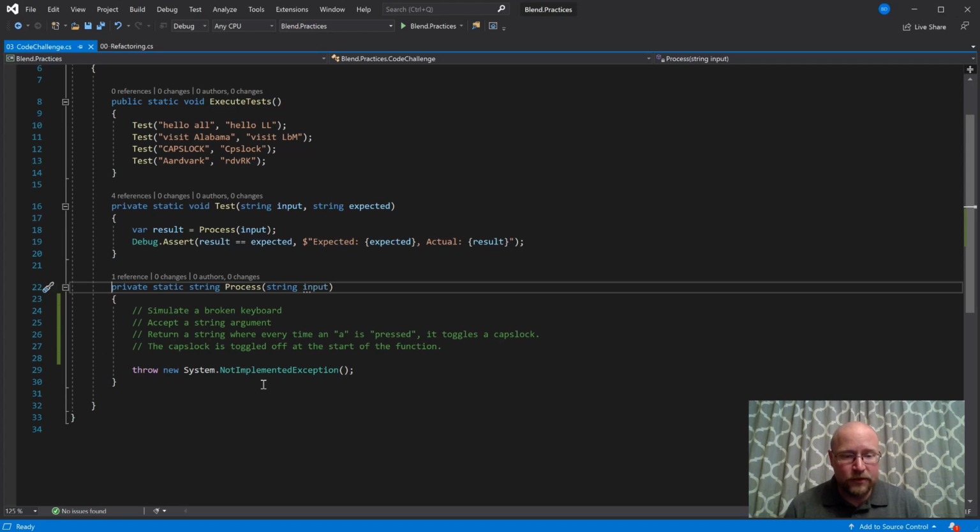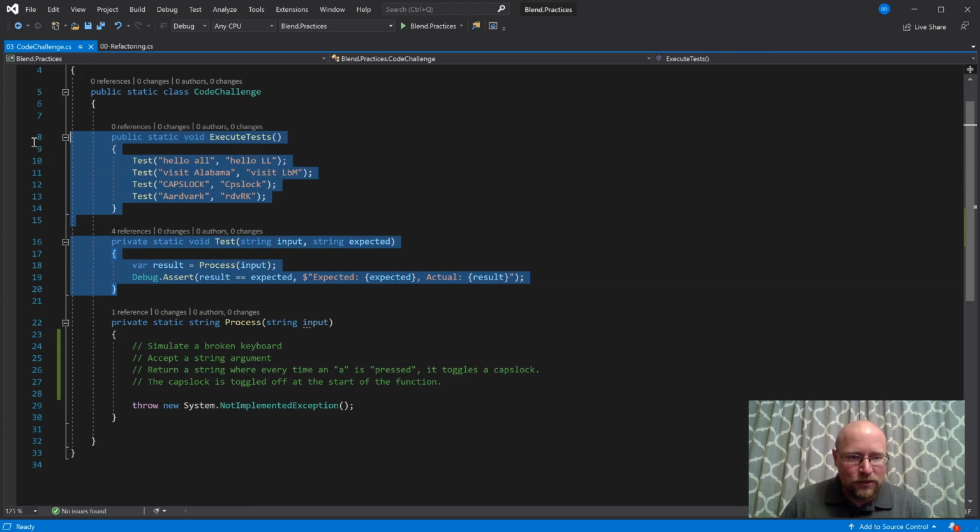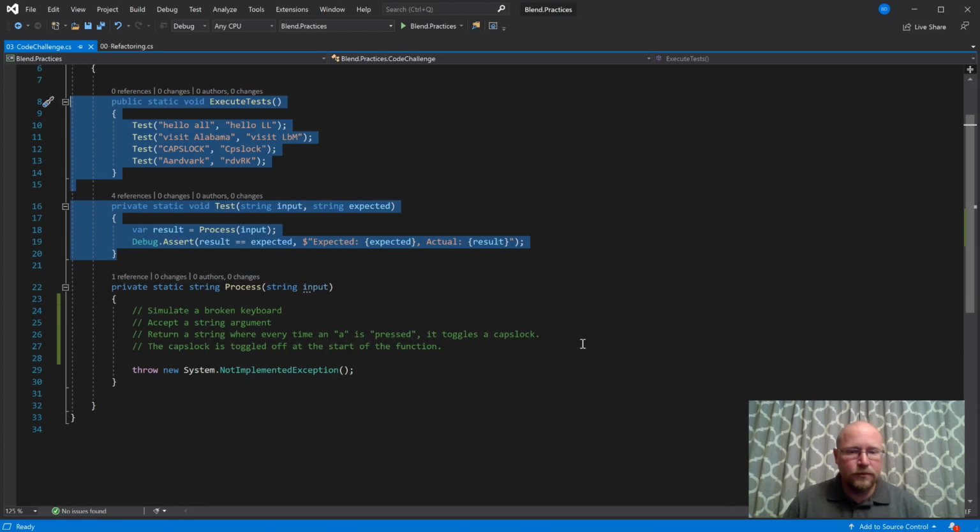So the challenge itself is to simulate a broken keyboard where every time someone presses the A key, it toggles the caps lock key instead of actually printing an A. Our function is going to accept a string argument called input. It's going to return a string, and in that return string, anytime there's an A, either lowercase or capital A, it will toggle caps lock. And caps lock is turned off by default at the start of every function. I've written a little bit of boilerplate test code here so we know whether or not our solution actually works. So let's get started.